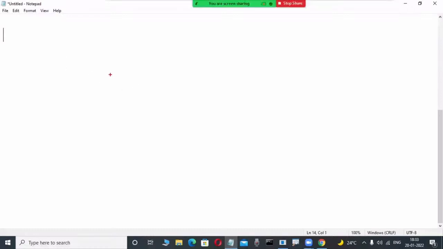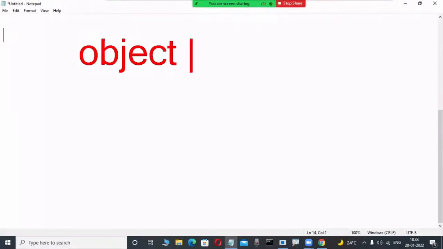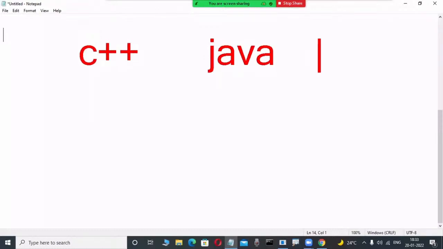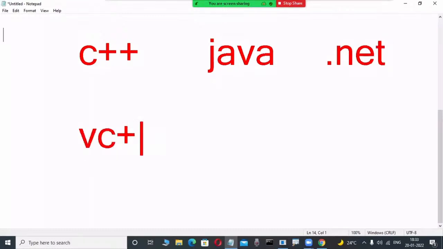Suppose there are so many object-oriented languages. A little bit of technical knowledge is there. Object-oriented languages exist worldwide. Maybe so many fellows have an idea, no? What are the object-oriented languages worldwide? C++ is an object-oriented language. Java is a popular object-oriented language. C# .NET is an object-oriented language. VC++ is an object-oriented language. That's why there are so many object-oriented languages.